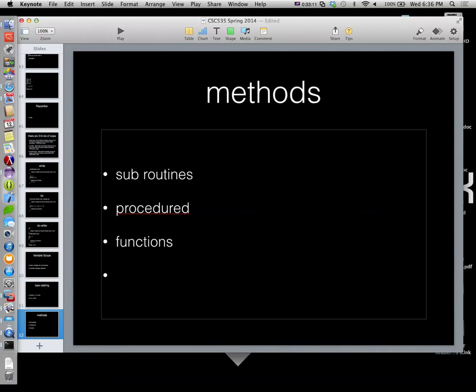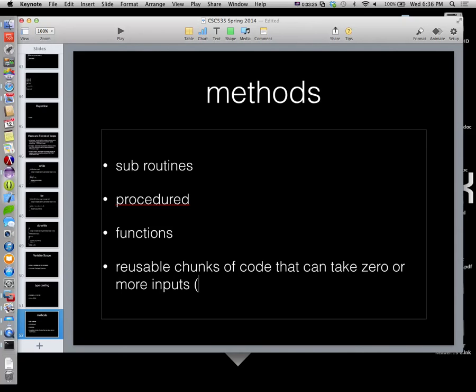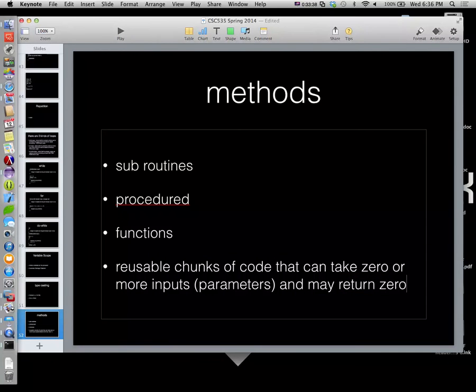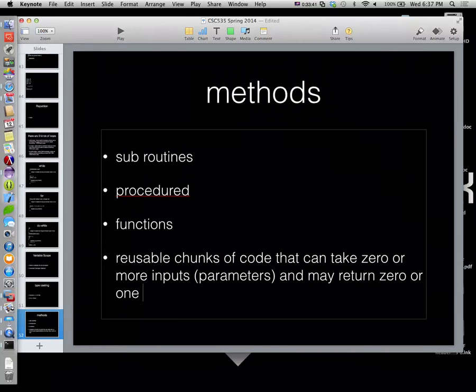Now, what are methods? Methods are reusable chunks of code that can take 0 or more inputs. I'll put in parentheses here, parameters. That's what they're officially called, parameters. And may return 0 or 1 value. So you can choose for a method to actually return a value, give an answer, or you can choose for it to not return a value.